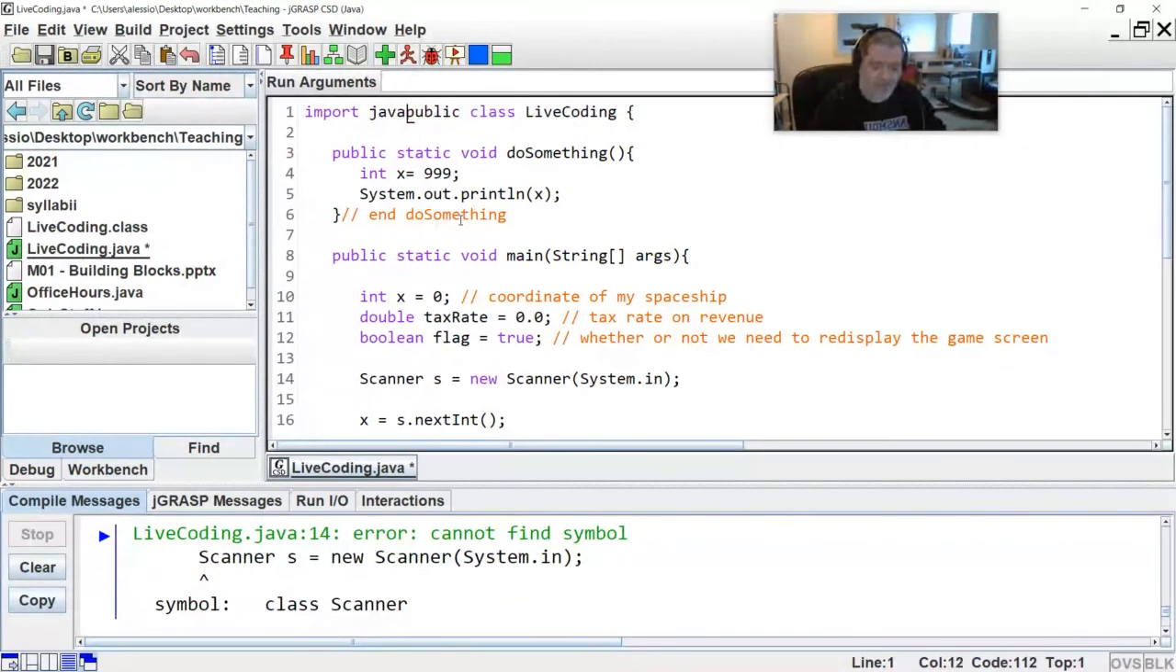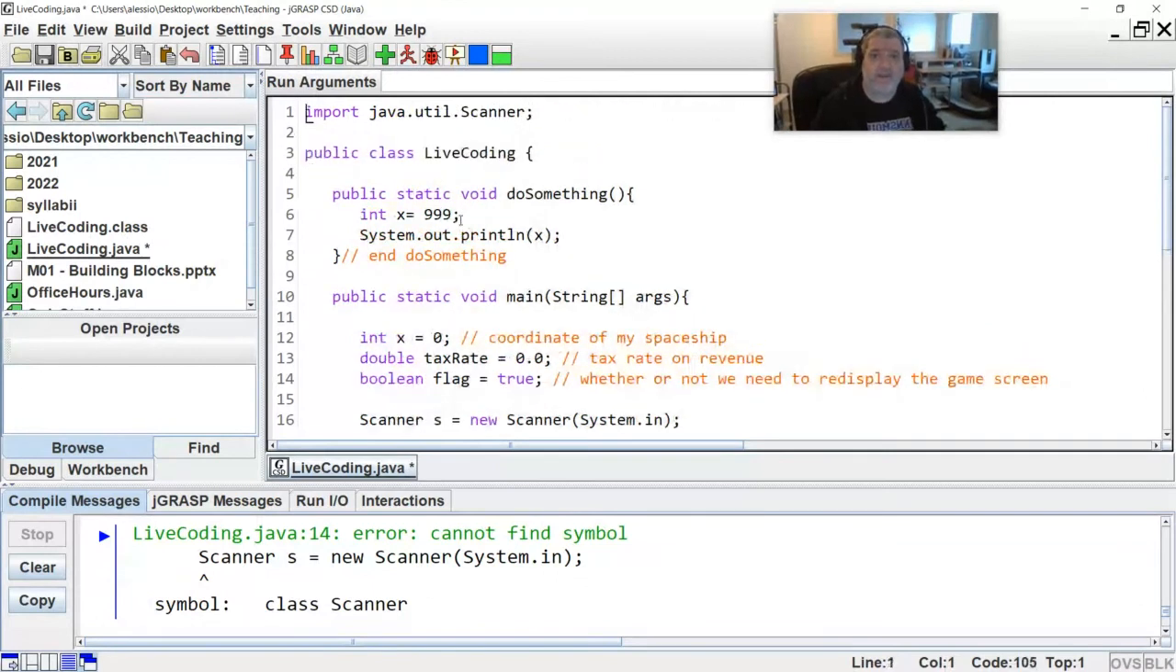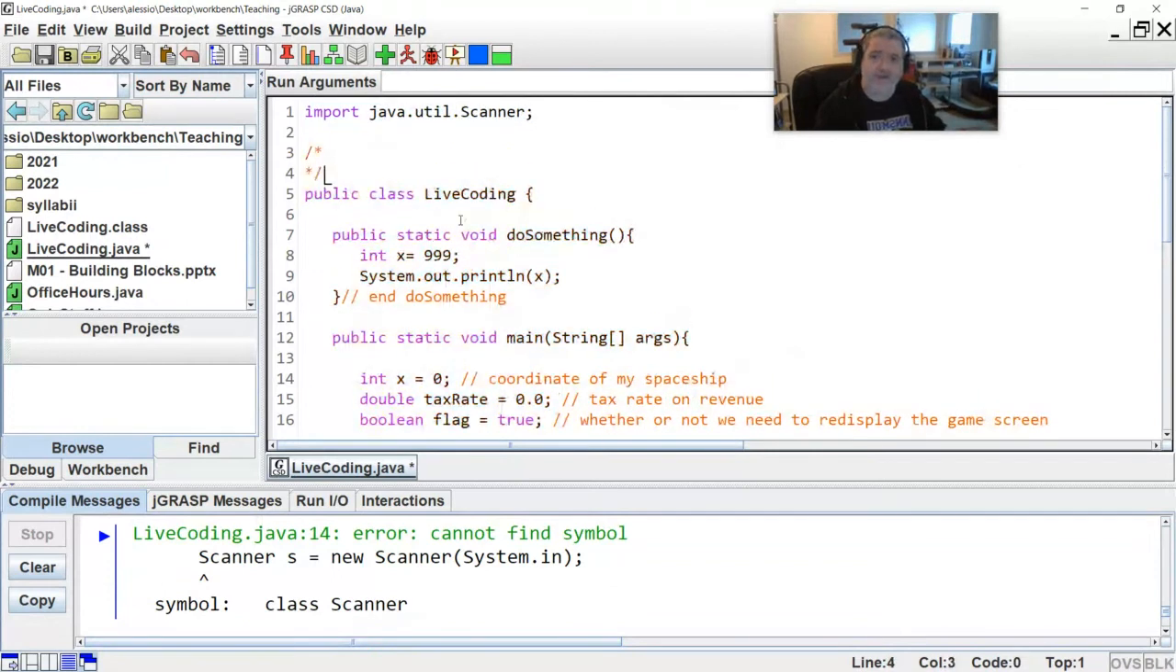So import java.util.Scanner, semicolon. So that's a statement. That's a weird statement. That's the only statement that we learned so far that lives outside a class. It's actually the first thing you need to do in your code. Okay, so even before you do your comment here, like the author, the date, the goal of the program, you are going to have all of your import statements, and there can be multiple ones that are going to be here.